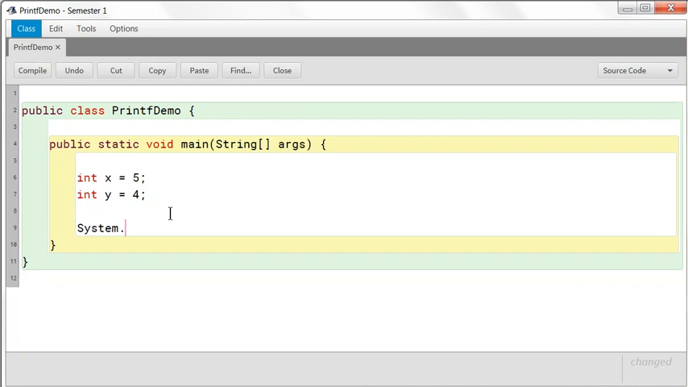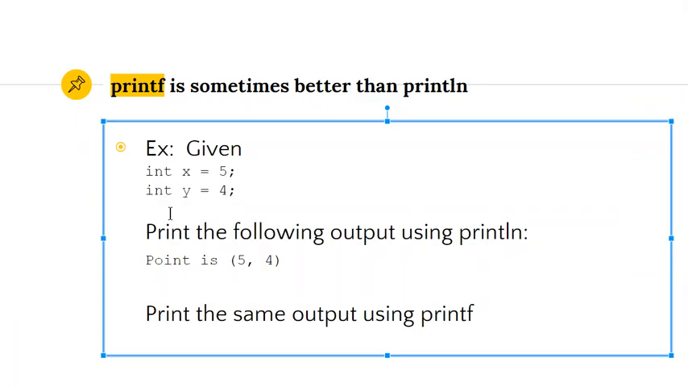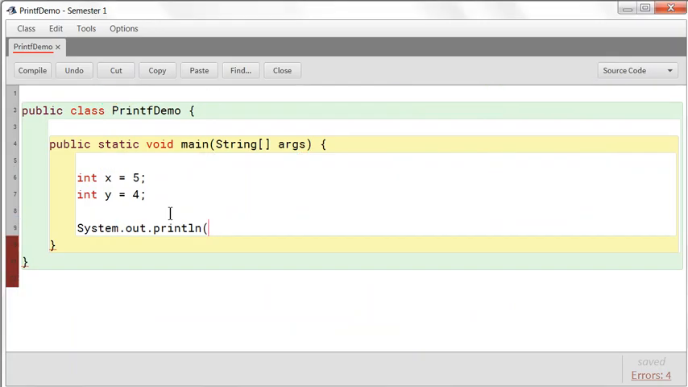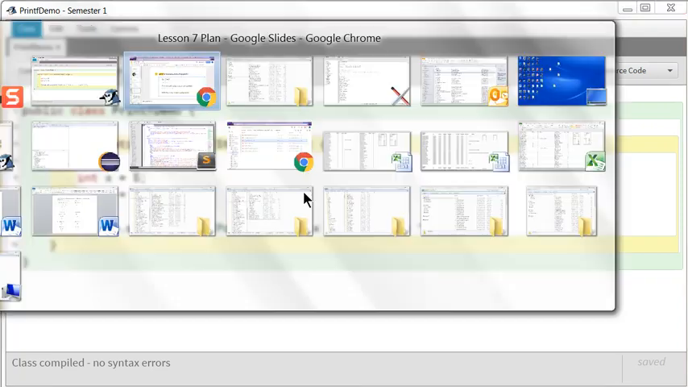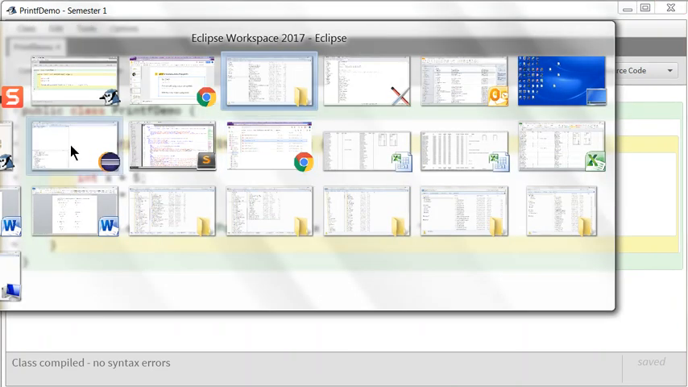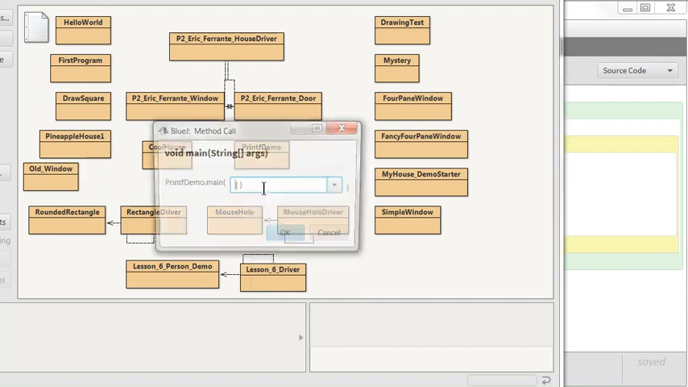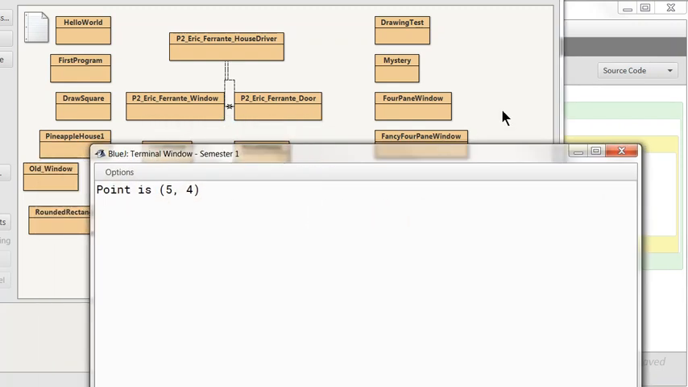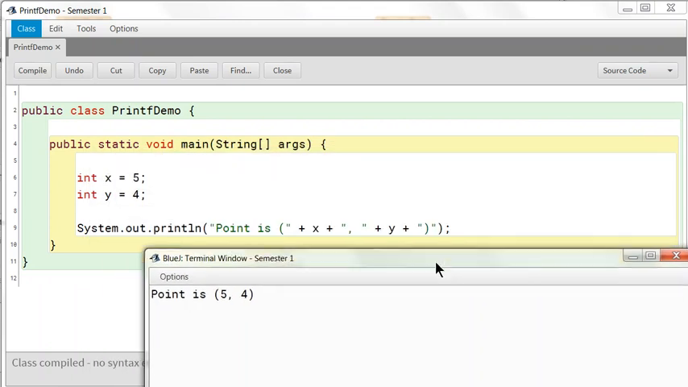So here's a solution in println. System.out.println, and I wanted to print out point is whatever. So point is, and start some parentheses, plus x, there's my 5, and then plus comma, and then plus y, and then plus the end of the coordinate parentheses, and the print line, and done. Let me compile this and run it and make sure it works. I think it will, but let's just make sure. All right, run. So yes, it is working, and our output is correct.